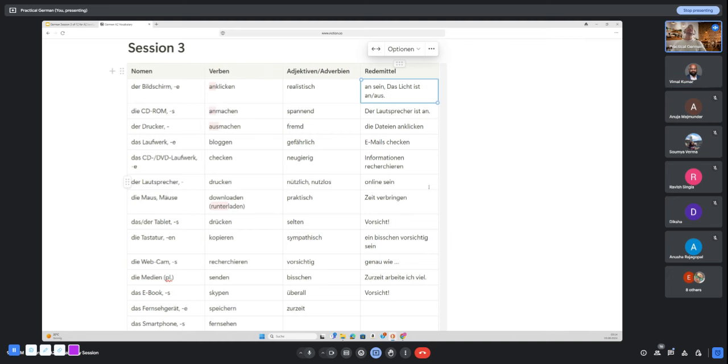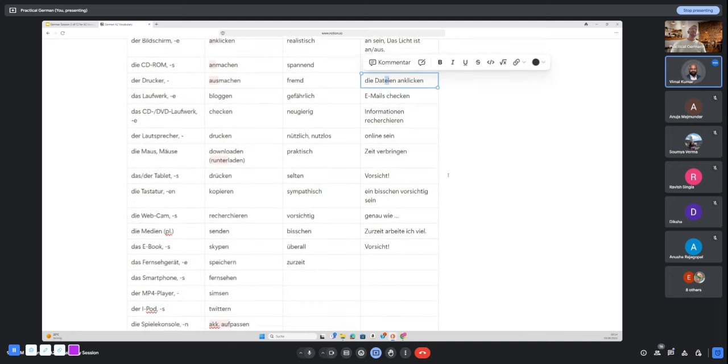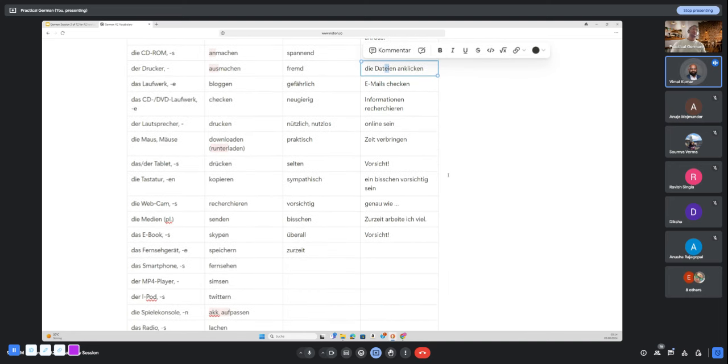Dateien anklicken. Because the file is this icon, right? Dateien anklicken is like click on the files. Email checken, which is check emails. Informationen recherchieren, which is research information.